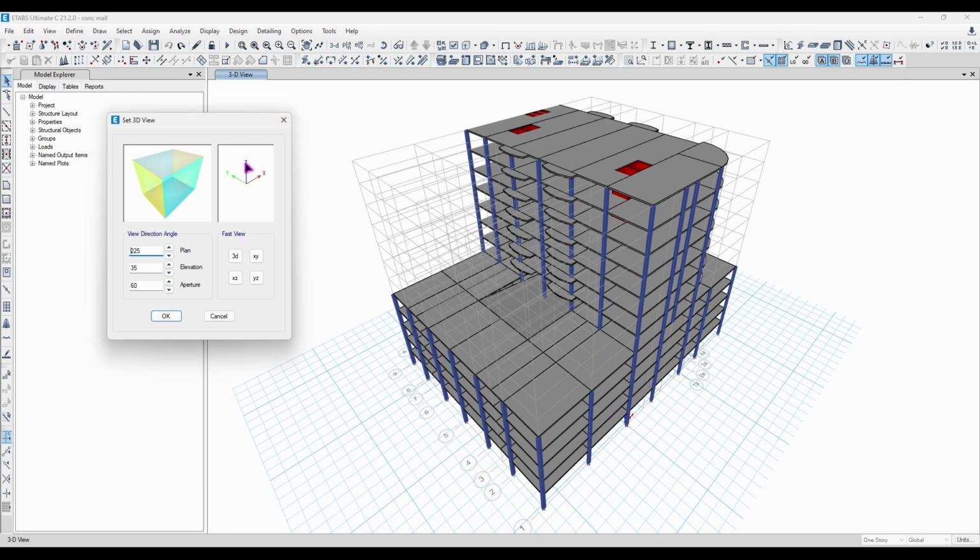So you can see here, it tells you, do you want to look at the ZX axis, which is this one, or if you want to look at the YZ axis, which is this one, or do you want to look at the XY axis, which is the plan view. So technically, this is the plan view. These are both section elevations, and this is the 3D view.